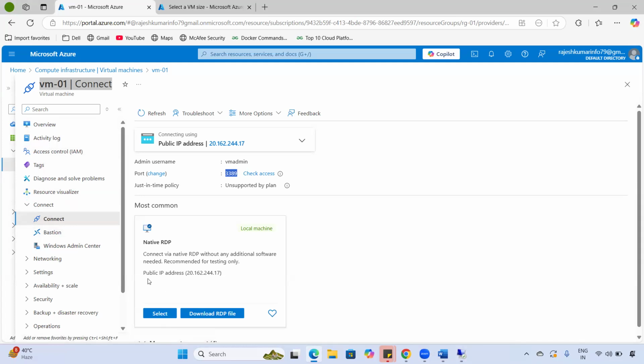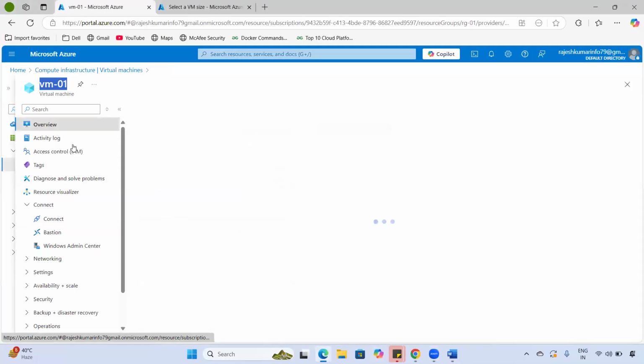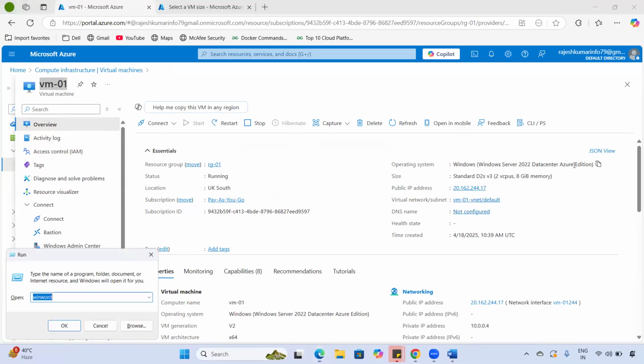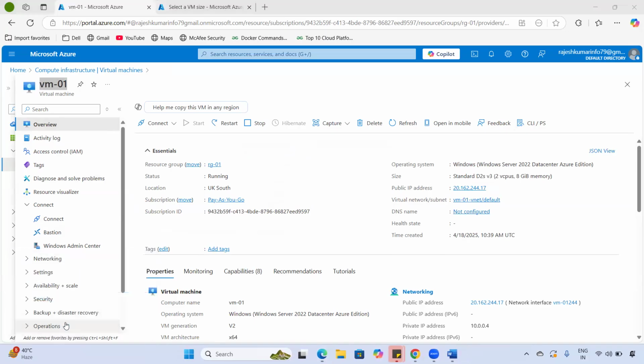So this is the first method to access the VM. VM access करने का पहला method ये था. Second method is, let me cancel this one. So second method is you can go to the VM, and from here you can just copy the public IP, or you can open run and type mstsc, then click on OK.